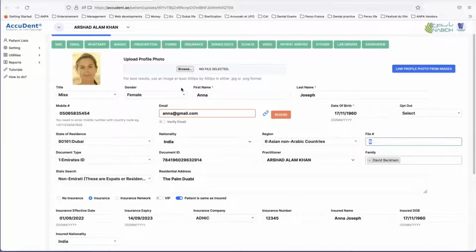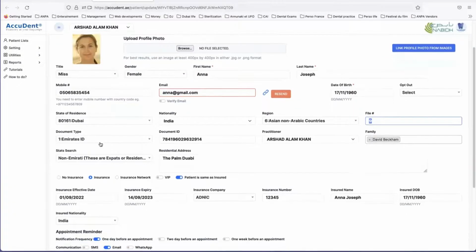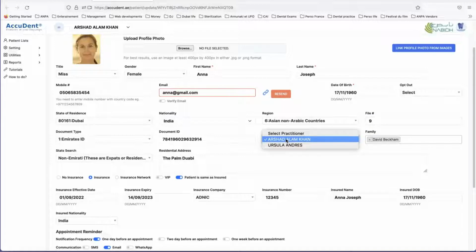I will show you where we find the file number elsewhere. So we went to the state of residence, nationality, region, document ID number. And this is mandatory for NABID, we need to link a patient to a practitioner. We cannot have a patient coming like this in a clinic with no practitioner. It must be linked to a practitioner. It is a mistake if it's not linked to a practitioner. So that's very important. When we select the list of patients of one practitioner, it will come from the practitioner's list of patients option.